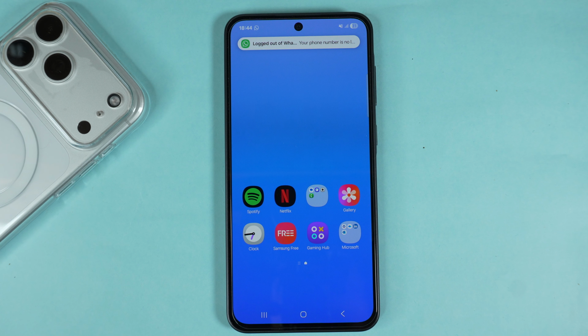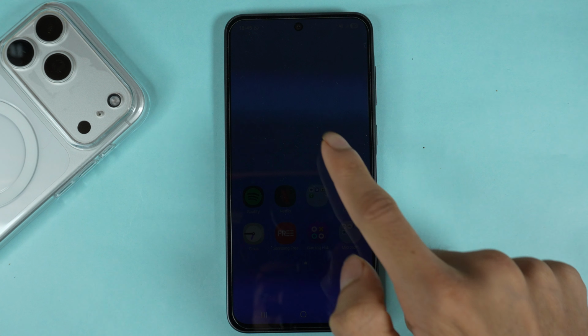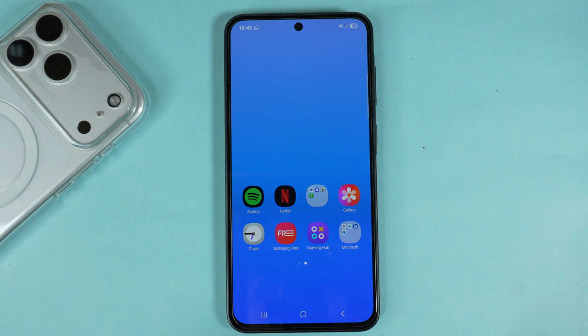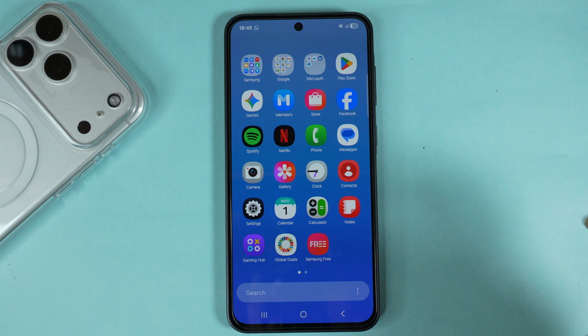How to reset camera setting on Samsung phone. In this video you will learn how you can reset your camera settings on your Samsung phone. Very easy steps. Let's start.